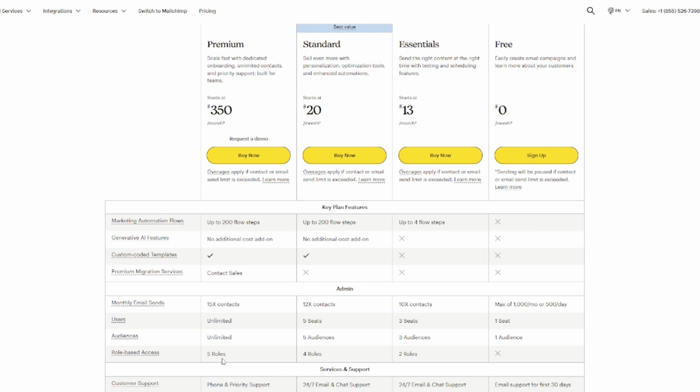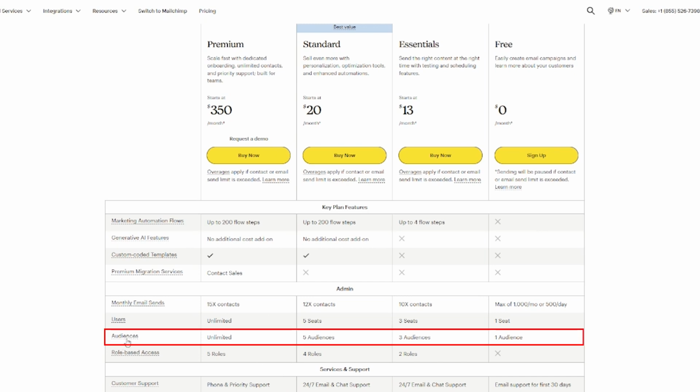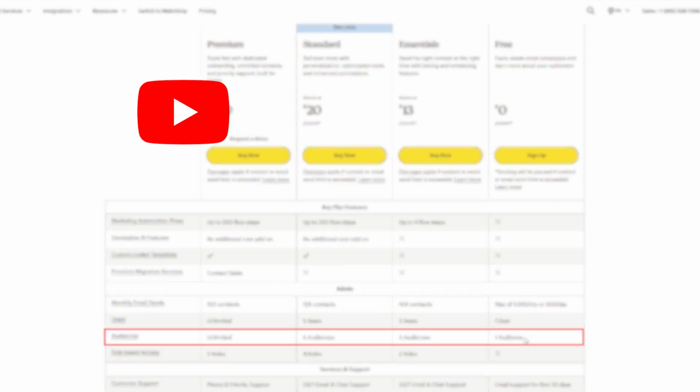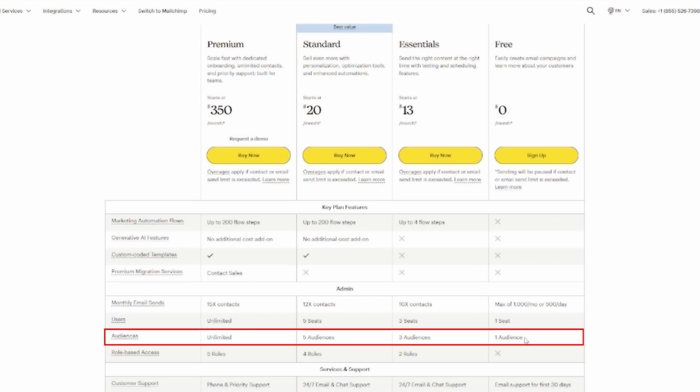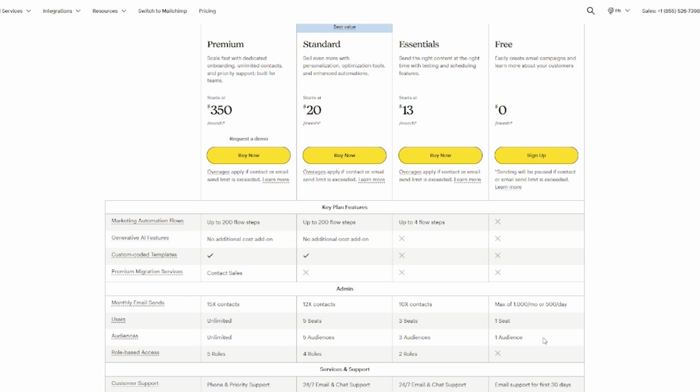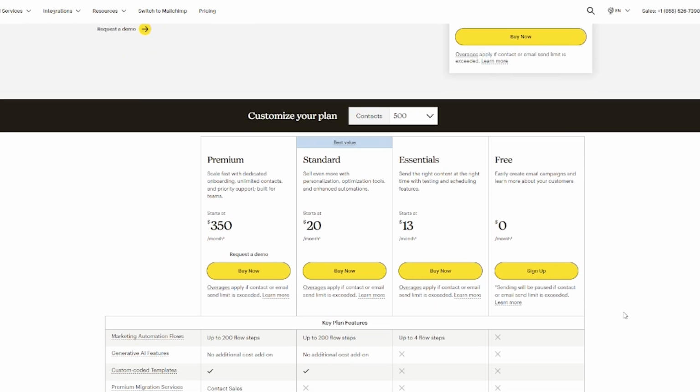Another useful feature on these paid plans would be audiences. Premium has unlimited and Standard has 5, Essential has 3, and the free only has 1 audience type. This is a very useful feature to have because it segments out different audiences from different ways of collecting your emails. So for example, if you get email leads from YouTube and from Instagram and you want to separate them, you can do this with segmentation, and I'll show you later in the video. Once again, I suggest just starting on the free.